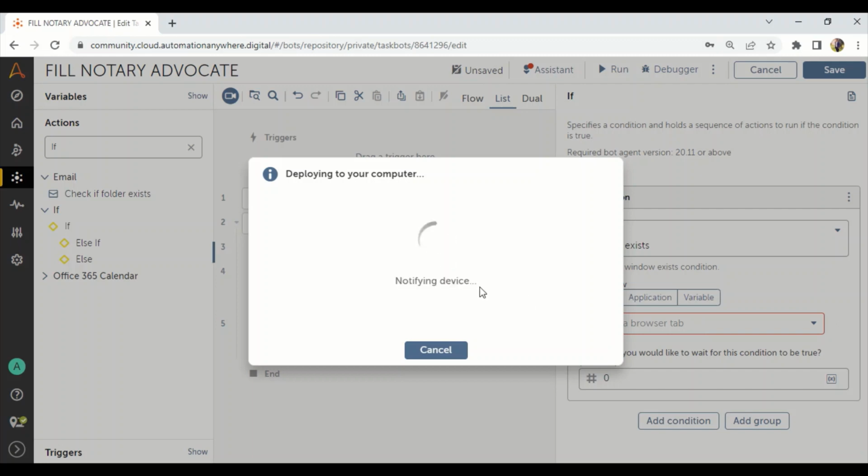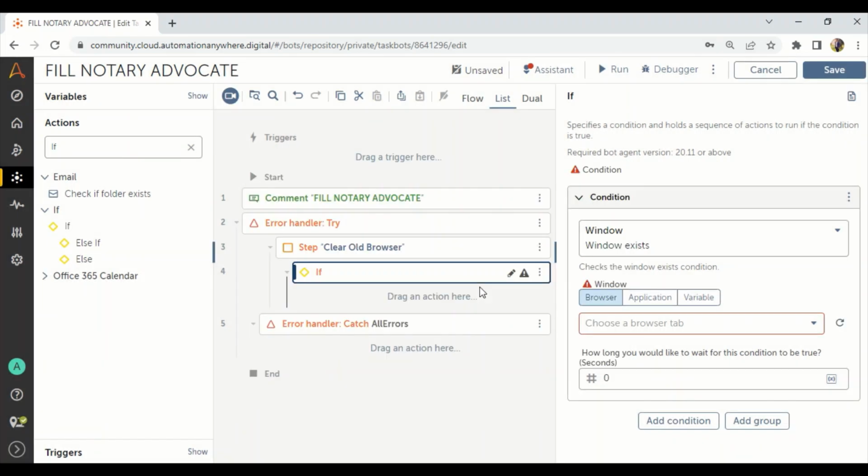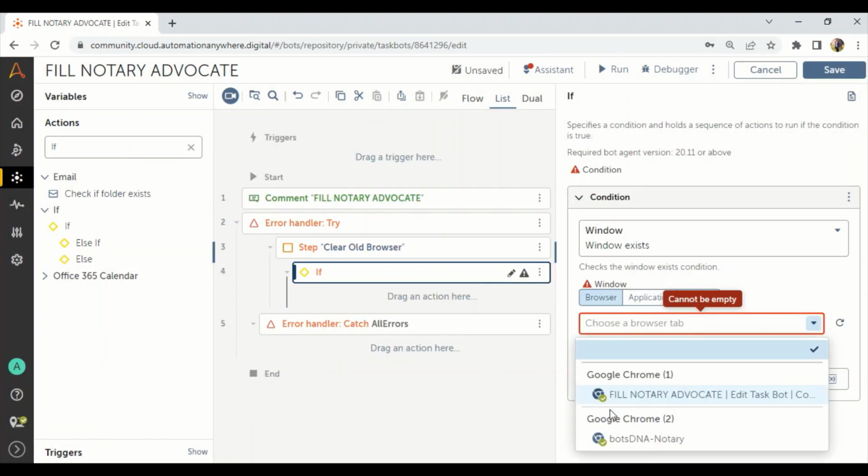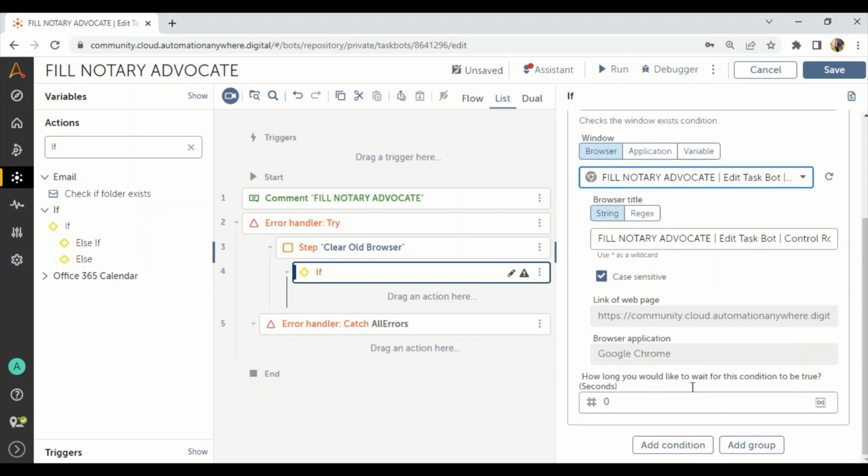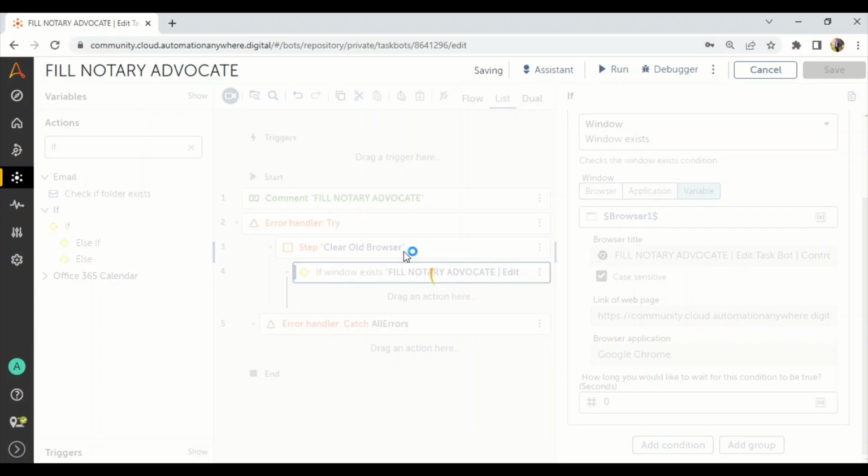wait for connecting with your device, and it has to check what all the windows are existing in your device, right? So once getting the windows is completed, you will get this particular thing in the drop down, File notary advocate. So now, fine. If this window exists, what I have to do, I need to close that window. That is the most important thing.